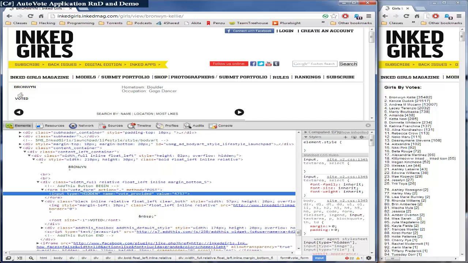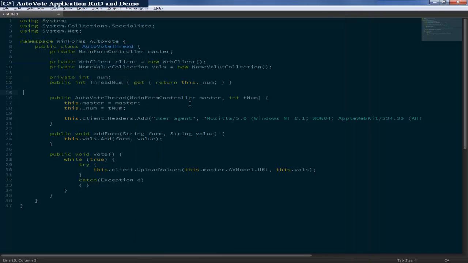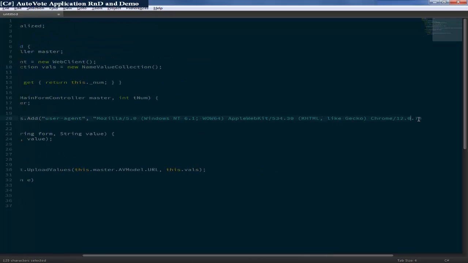So to increase the odds of her winning, I created multiple threads that did the exact same thing. And the thread software looks something like this. Here is the virtual client. This is where the form values are added. That's the vote form and the 4757 or whatever. And this is where we set the headers for the user agent.